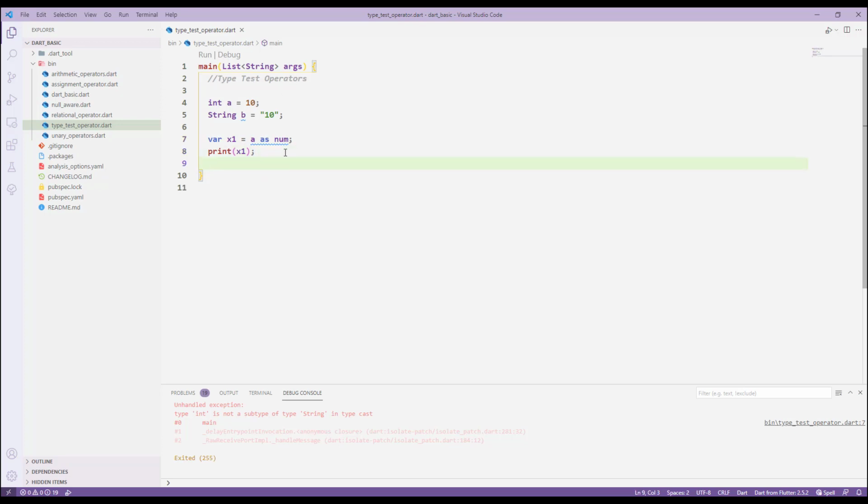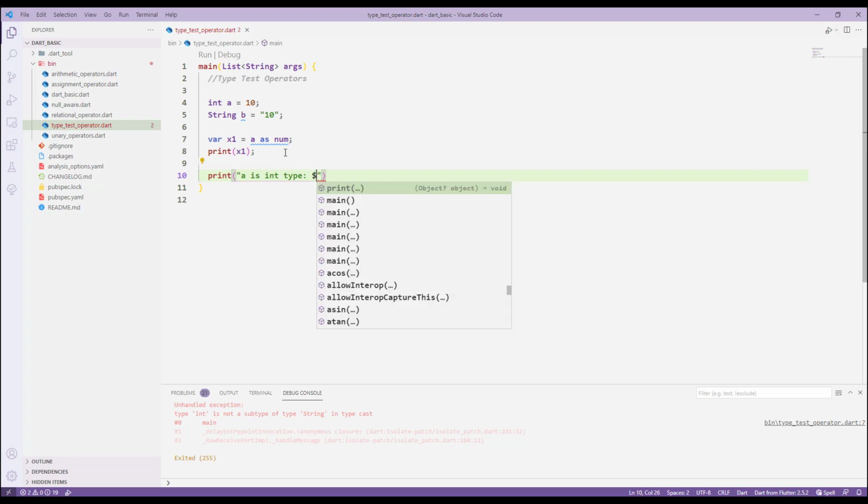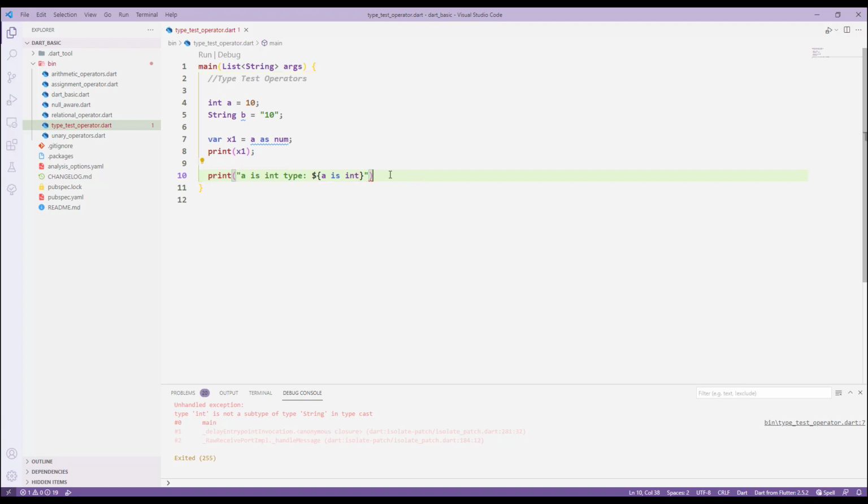So the next we will see is is. Let's make use of a print over here, and I'll say a is an int type. For that, let's make use of string interpolation, and we'll call it a is int. If you say a is int, that's going to check whether a is an int or not. If I run it, it says a is an int type: true, which means a is an integer type.